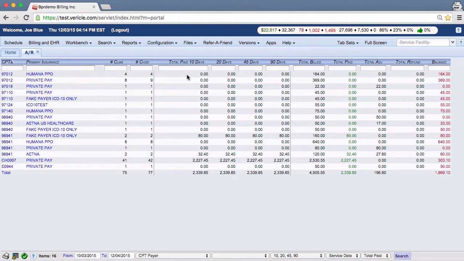As you can see, the first two columns are CPT and primary insurance, since I selected them in the search criteria dropdown. You'll see next the number of claims and the number of charges for every payer in the date range selected that your practice built out this CPT to. Next will be the stratification periods and the total amount of money paid in each of them.